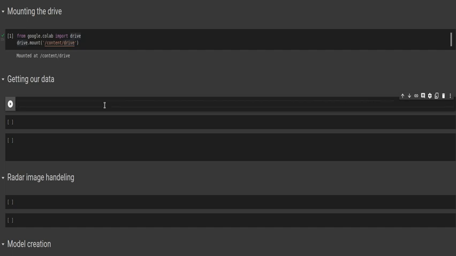Now for getting our data. For the data we will be using the German open weather data. And first, before using the data, we will be first downloading the RadLib library. So this is a library specialized in managing radar images. So we install it using this command.